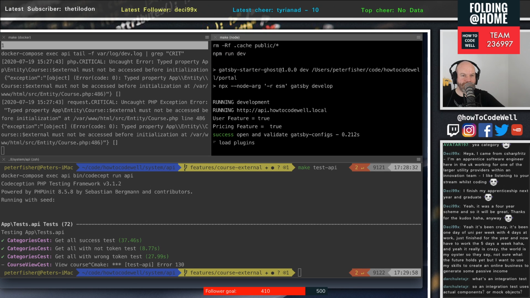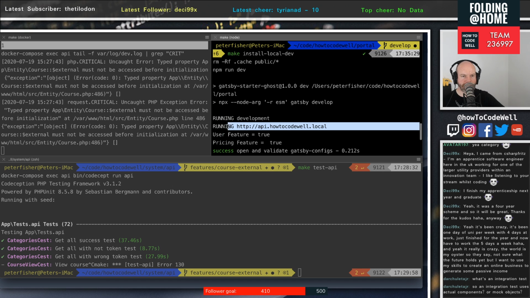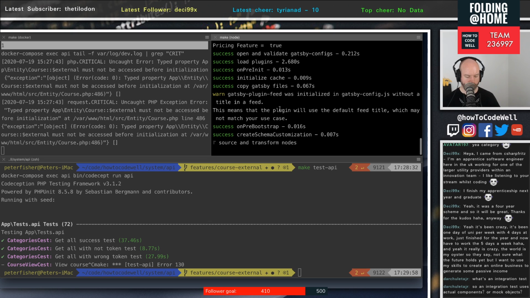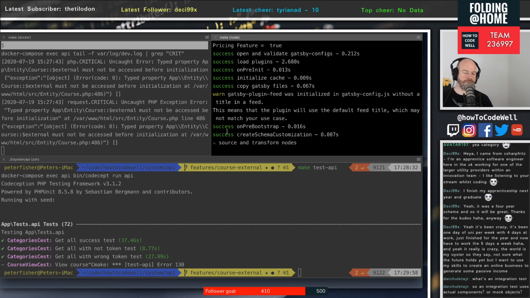Yeah, so this is going to build the front end. It's running against the APIs that we're creating, and it will build out this site. So yes, the point of putting the external courses in is to also say that on the How to Code Well YouTube channel, all of the courses that we have, all the free courses that we have, they are all defined in playlists in the How to Code Well YouTube channel.